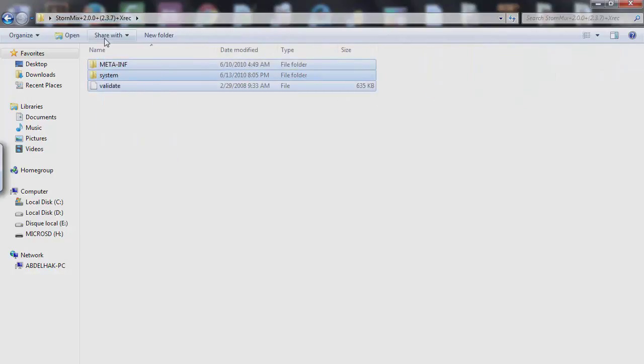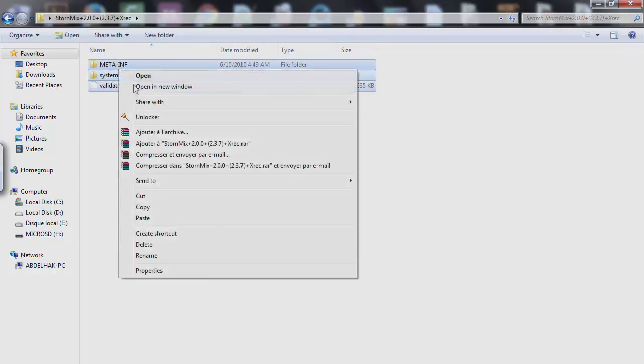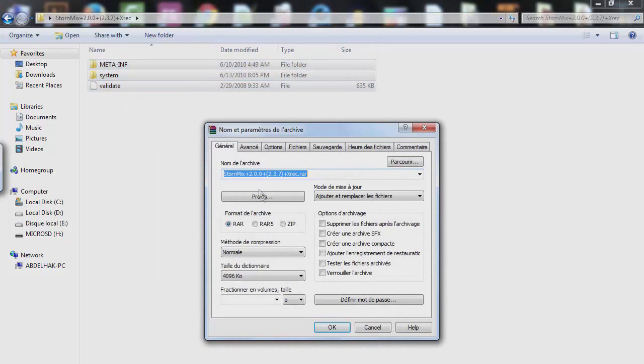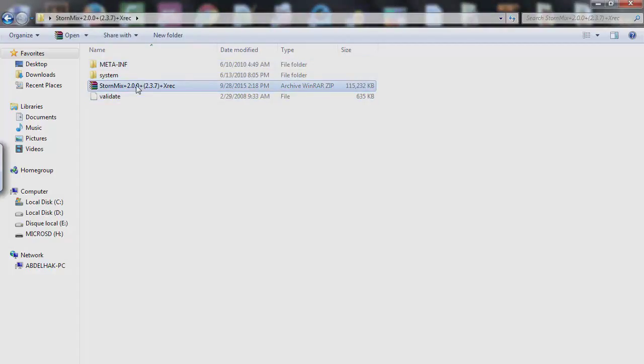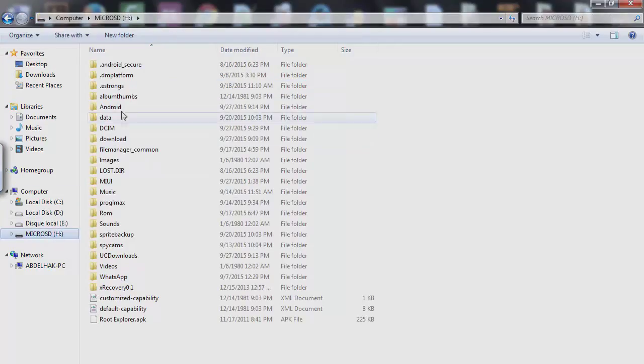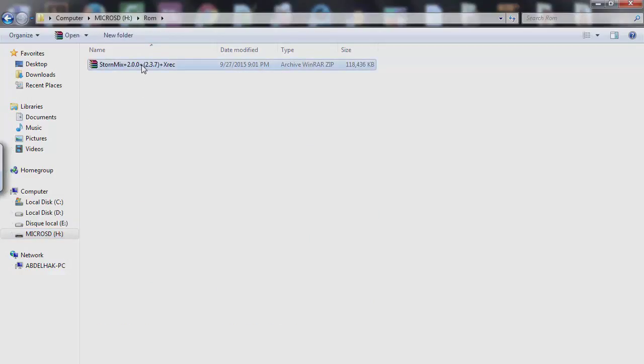Now we have to zip it again so we can install it. Select the three files and click add to archive, choose zip and click OK. It's done. Now you have to copy this ROM that you just customized to your SD card so we can install it. Create a folder named ROM, and I'm just going to delete this and replace it here.